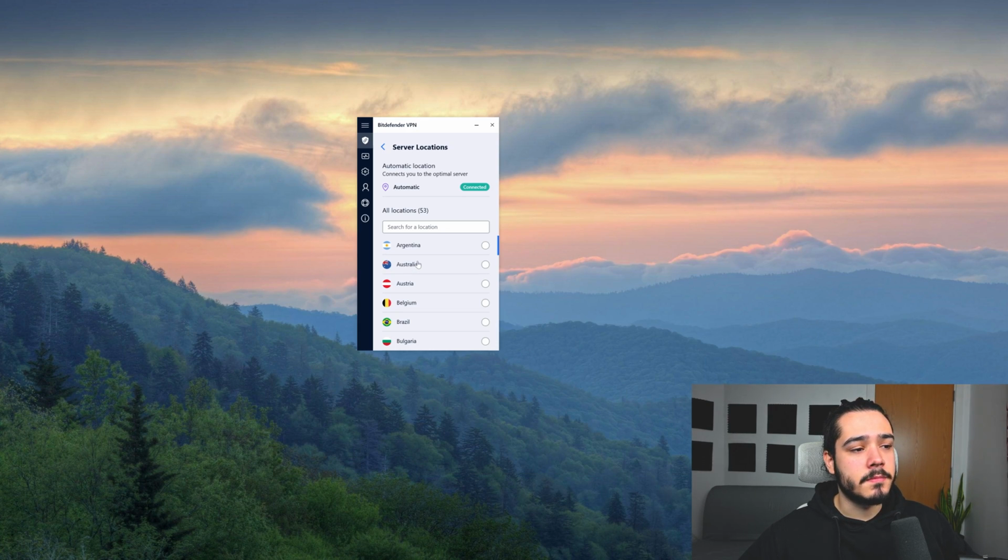Next, I want to go through the locations that Bitdefender VPN offers. And in my opinion, this is pretty mediocre. They only have 53 locations to pick from. And of those, most of them only have one server other than Canada, the US and the UK, which have multiple cities and locations to pick from.